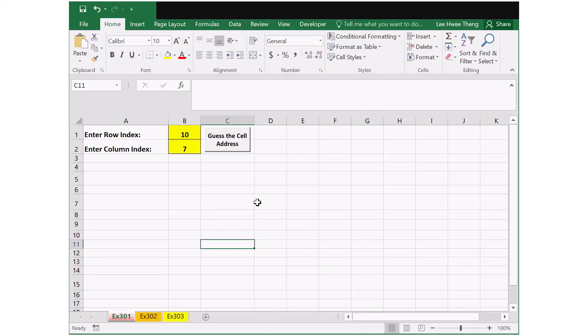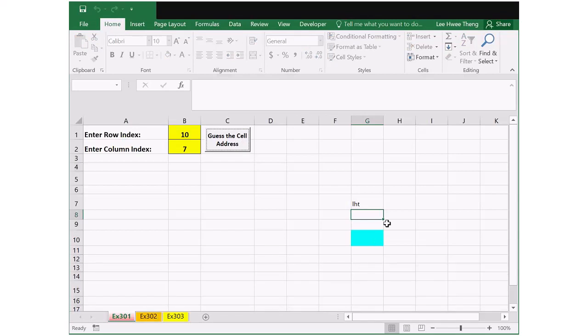So assuming that I did not know it was G10, I thought it was G7. Let's say I didn't know. And then I anyhow type a word LHT here. Then if I were to run guess the cell address, you see the cyan color will appear at the correct place and not where I thought it was. So that tells me that, hey, I got it wrong.